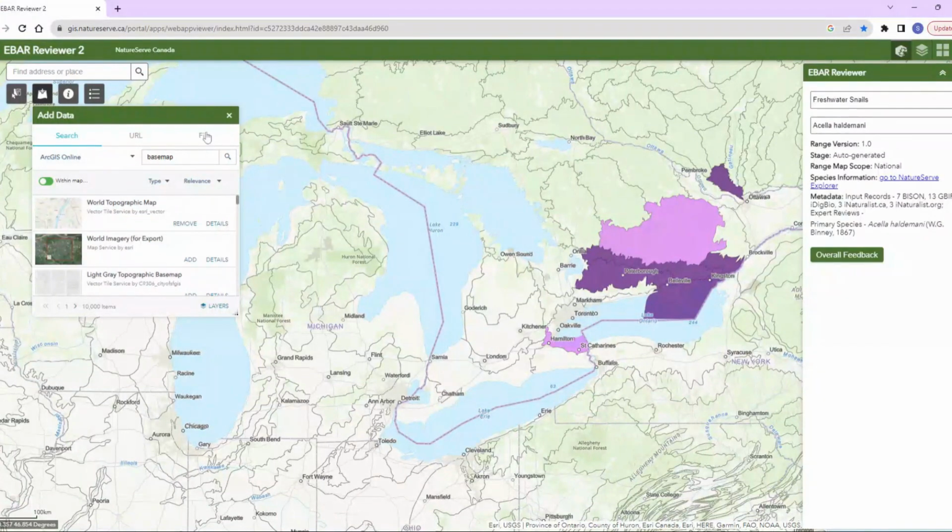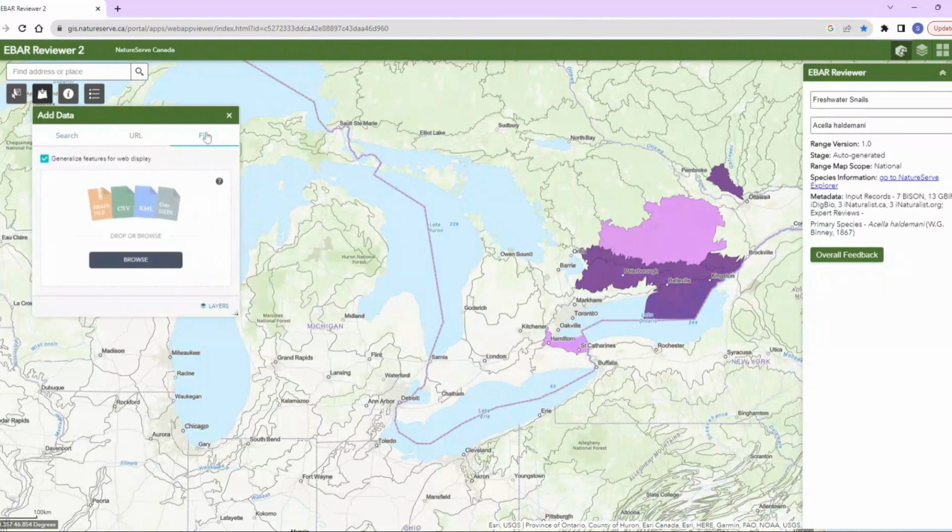So for this example, I'll click on File, and I will simply drag and drop my properly formatted CSV file from my desktop into this window here.